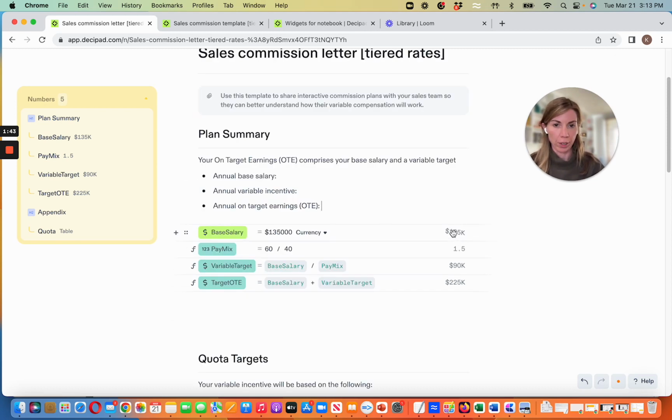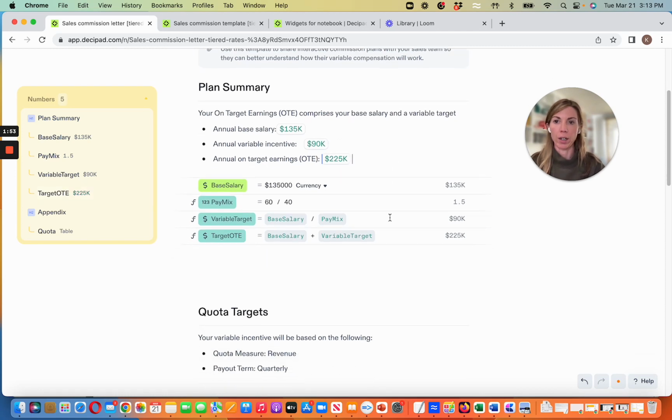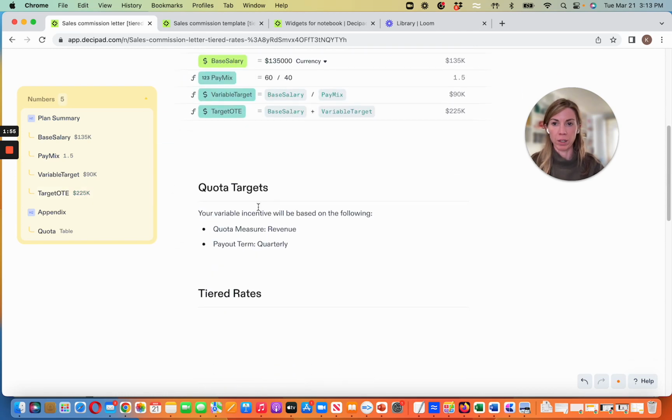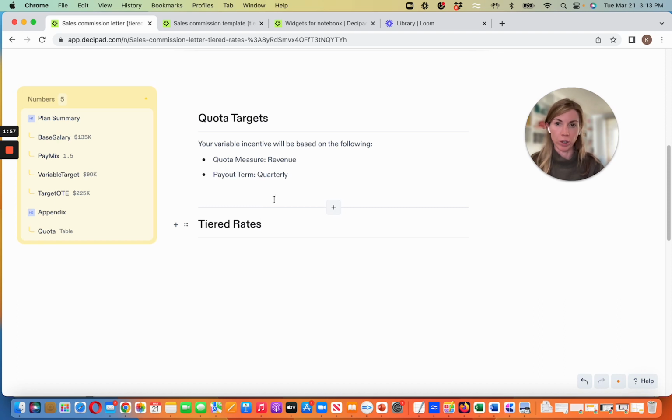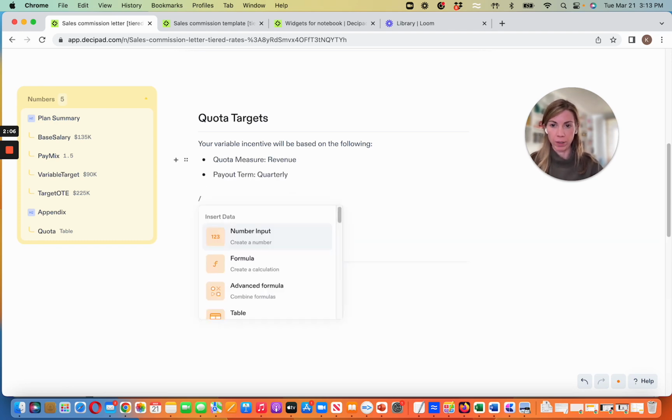All right, now let's set up a little bit of additional context up front. And I'm going to drag and drop some of these variables into text for a more dynamic document. I could also use my sidebar, which is just a summary of all the data in your notebook. All right, now that we have our plan summary defined, let's outline our quota targets.